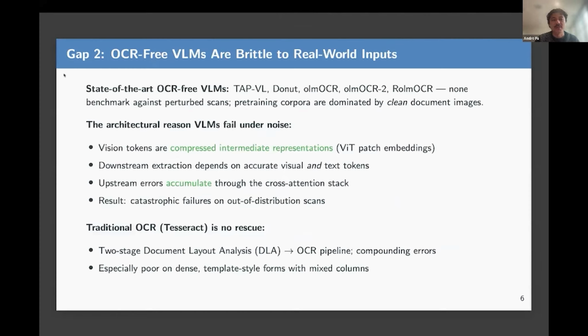We mentioned this earlier, but basically the state-of-the-art VLMs are all really brittle to the real world, right? They don't actually benchmark against these perturbed scans, which is a really big training gap. On top of that, one of the big challenges we saw was that the VLMs failed because of vision tokens. They're actually decompressed representations, and a bunch of these errors accumulate upstream as well. And so in order to get through all of these problems, there has to be a new paradigm for us to merge and a new data set that has to be collected.